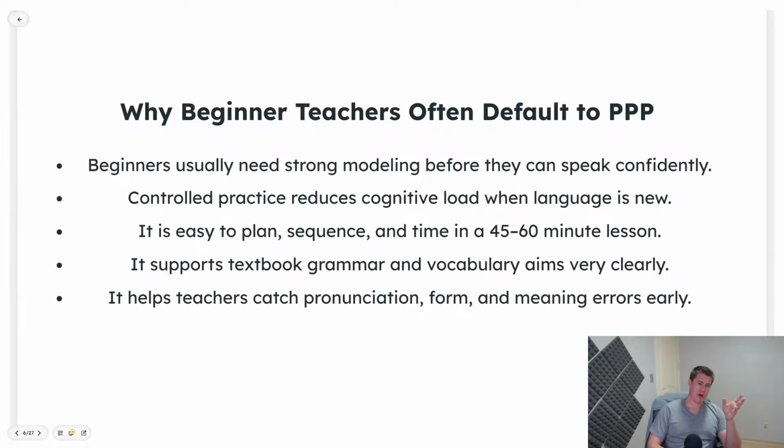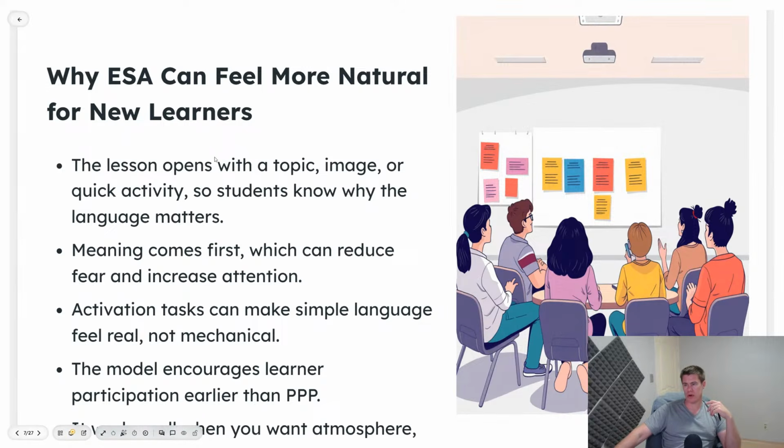You start with your vocabulary, or you start with a conversation, and that leads to the grammar that you're going to learn. And then there are other activities, speaking, reading or listening activities after that. It helps teachers catch pronunciation, form, and meaning errors early. Very important because, like I said, you've got to present, and then the students are going to practice it. So that's when you can actually check up on them so that you can see that they know.